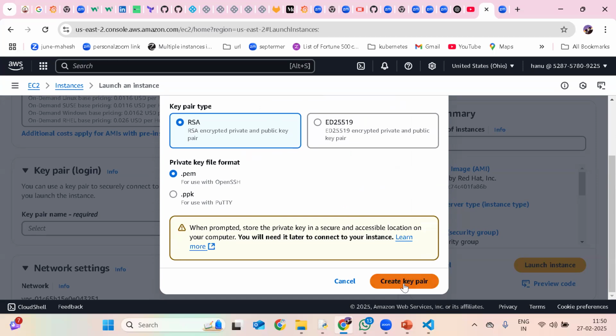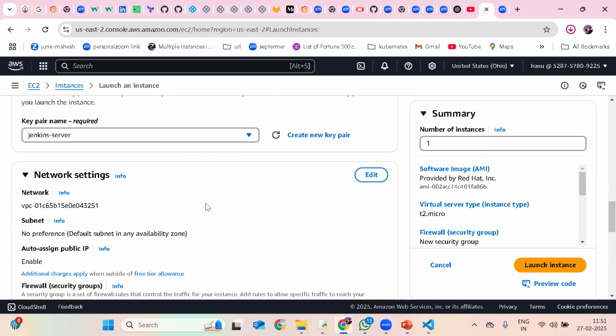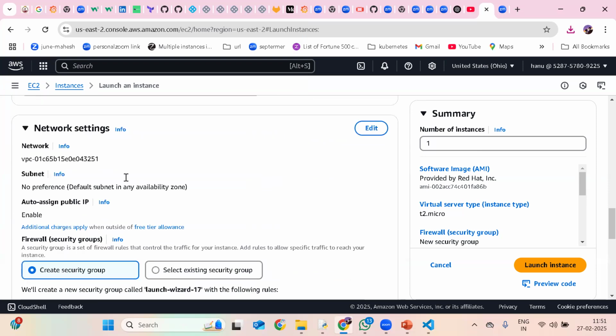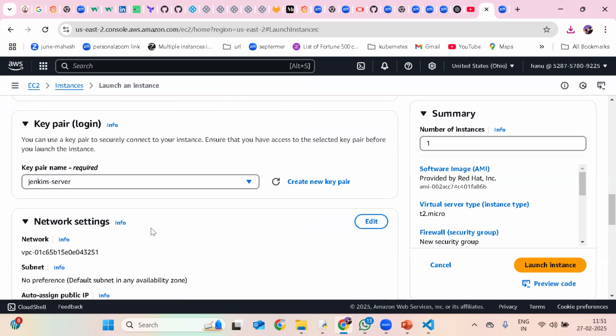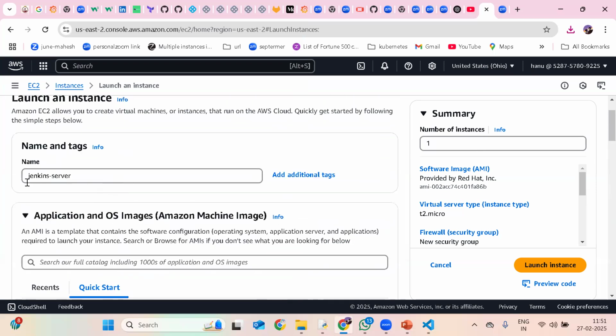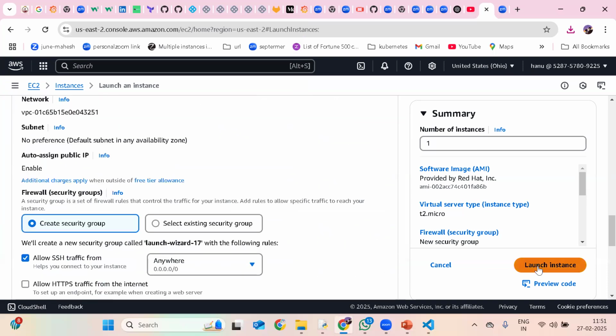When you create it, it is automatically downloaded into Downloads. So the Jenkins server key is downloaded. Then I don't want to touch any networking settings, so I will simply create the server in the default network. In your case, if you want to change the network, you can. I will mention only Jenkins server, Red Hat, T2 micro, then just launch the instance.